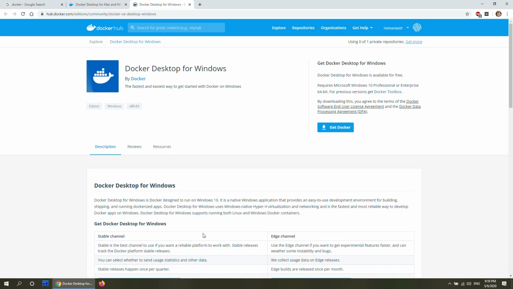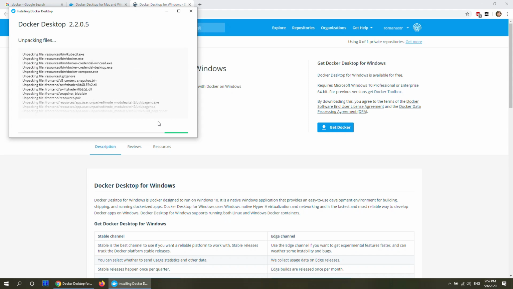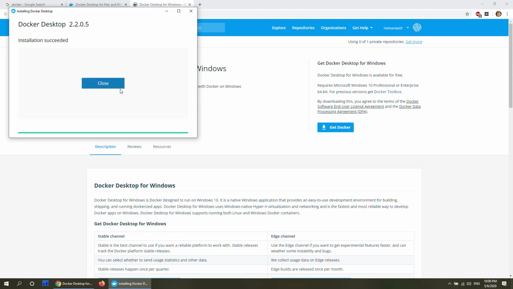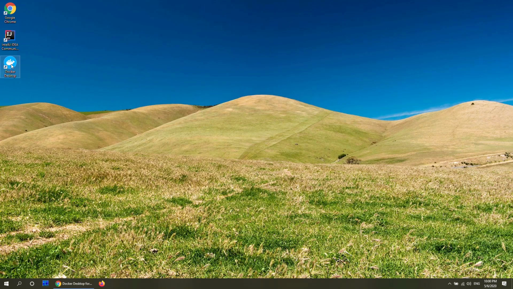Open the installer, let it run, and just click OK. Docker on Windows needs a Hyper-V virtualization. The installer will try to enable it if it's not enabled yet. Congratulations! You have a Docker desktop installed, and now you can manage and run containers on your local.